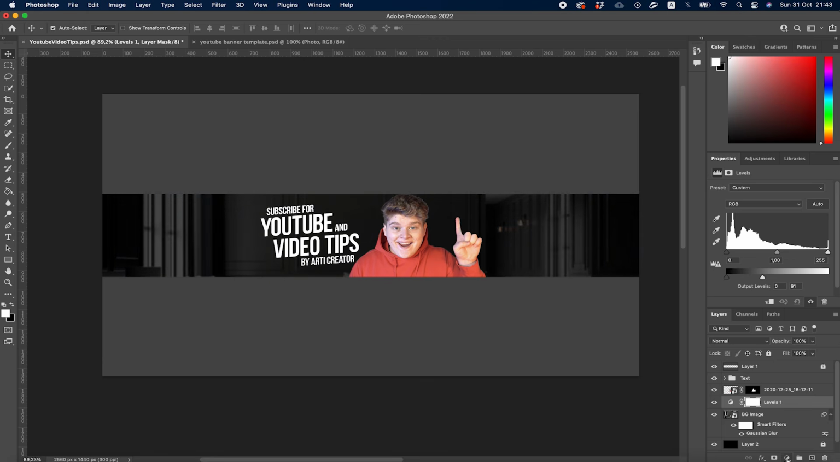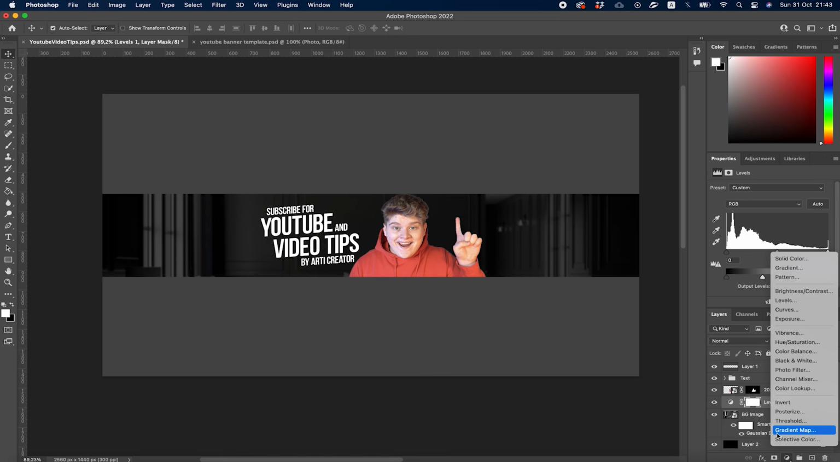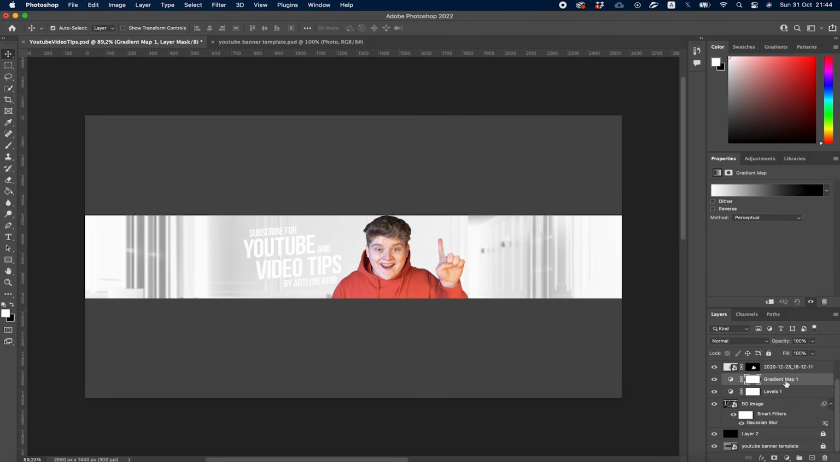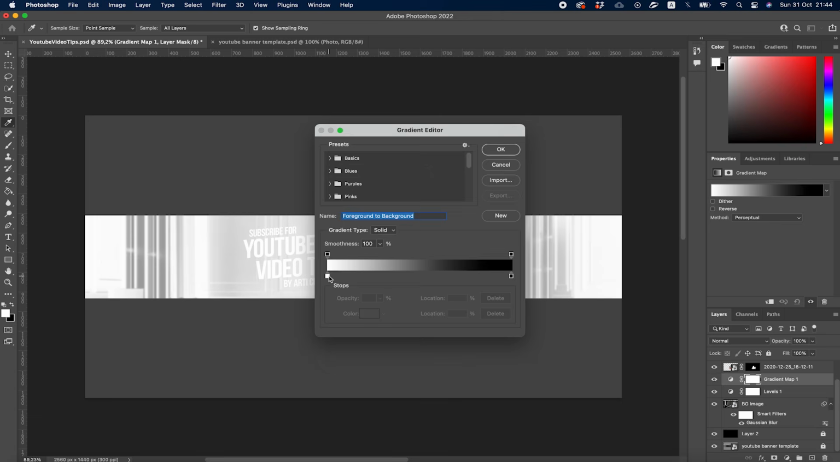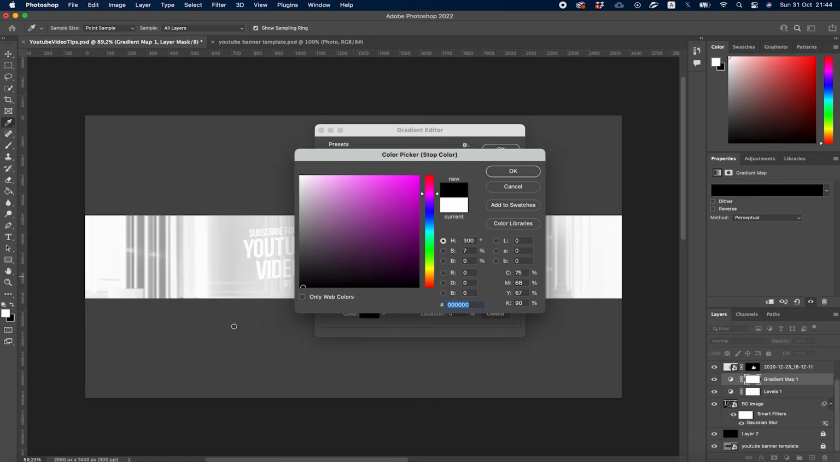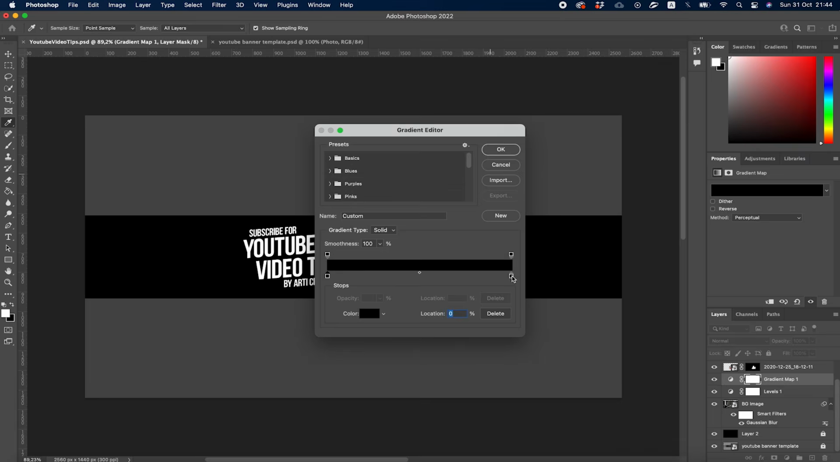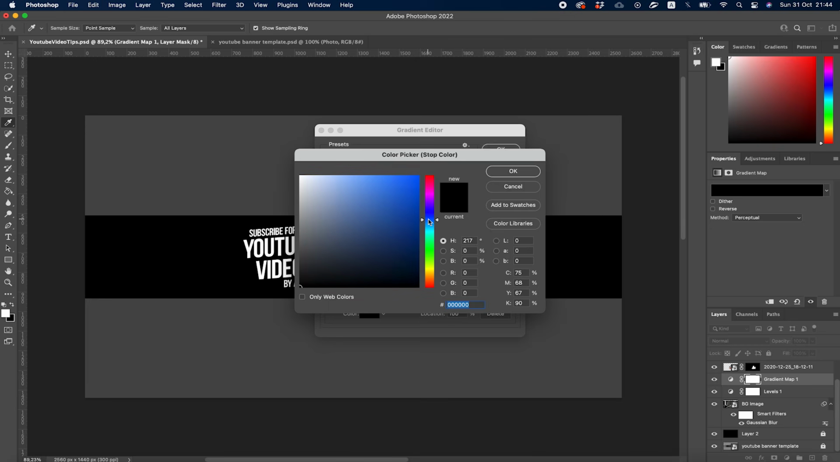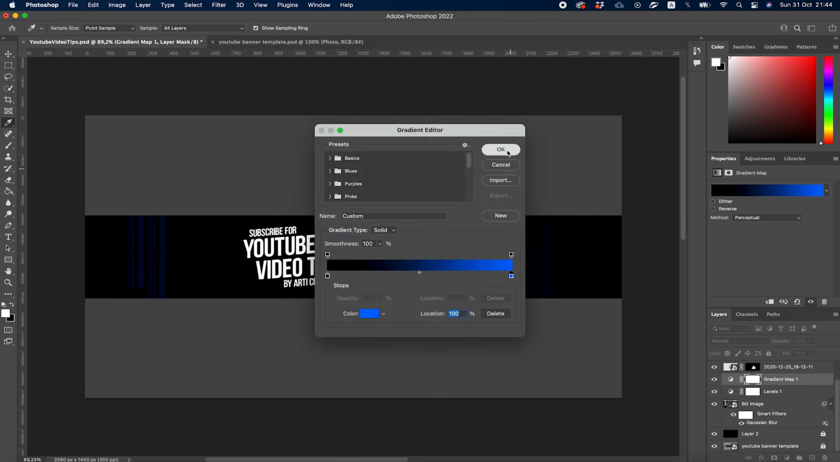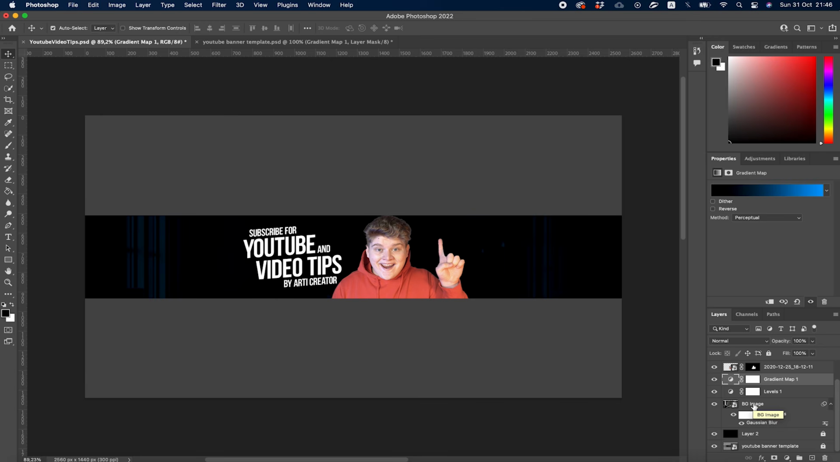And next thing to do is go to the same place and choose gradient map. Okay, next thing is go right here, gradient map, and click on this thing. Let's make this one right here black and this one right here kind of blue, like that. Okay. And now let's design our text.